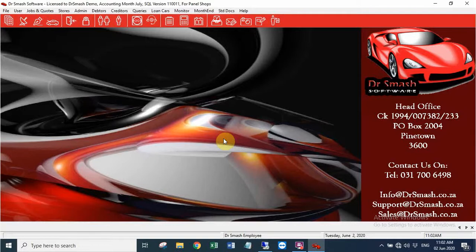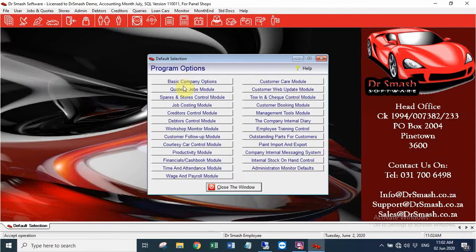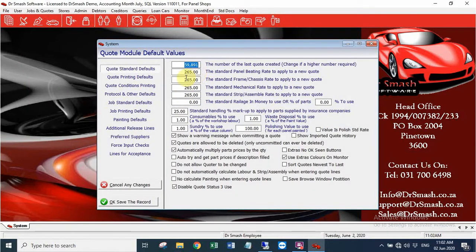Start off with the quote, we actually have to set up our defaults. So we're going to go into our defaults and quotes and jobs. And what you're going to start with is your hourly rates. When somebody walks in the door, what is the hourly rate that you're probably going to charge them? Before you know that they are from an insurance company or anything like that, you're just going to do a normal quote. What hourly rate will you actually charge them? And that's what we have written there.